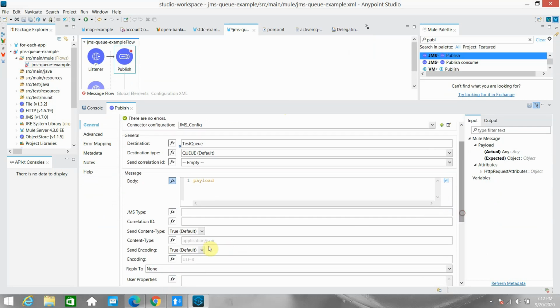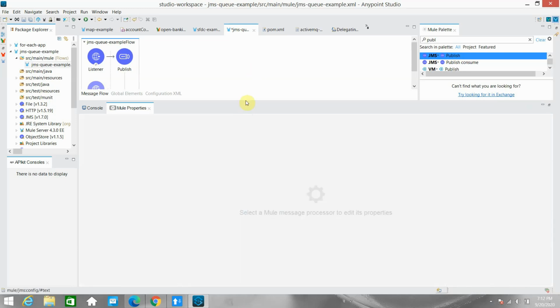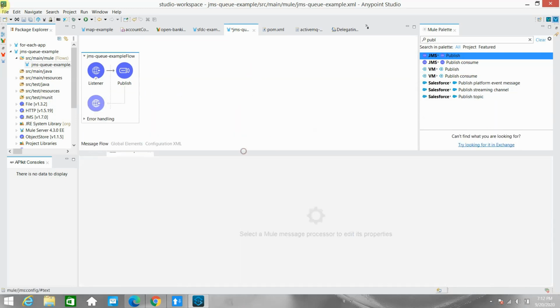Okay, you can define a content type, application/json. Give me a second. So I have defined a content type, application/json. That's it. Let me save the application.